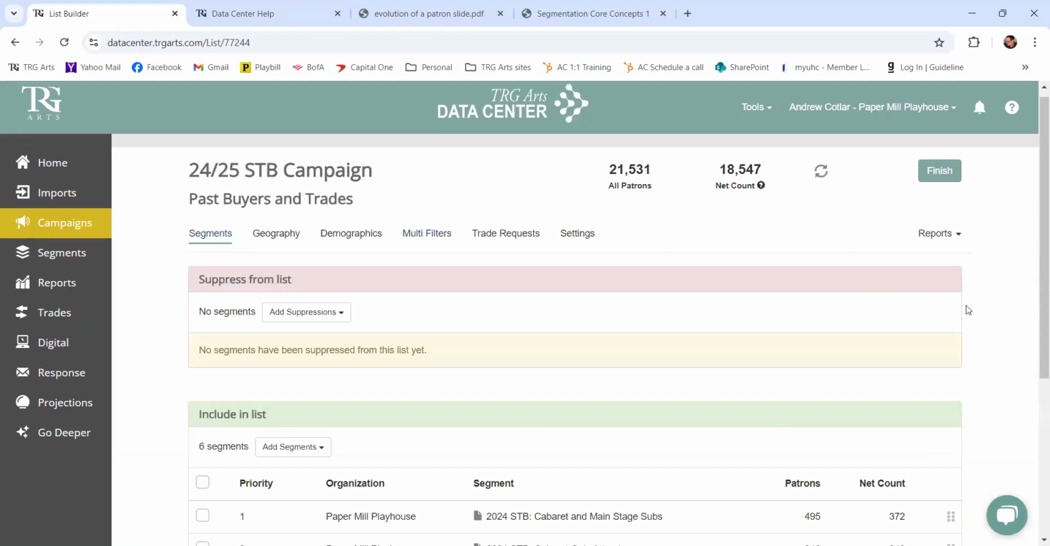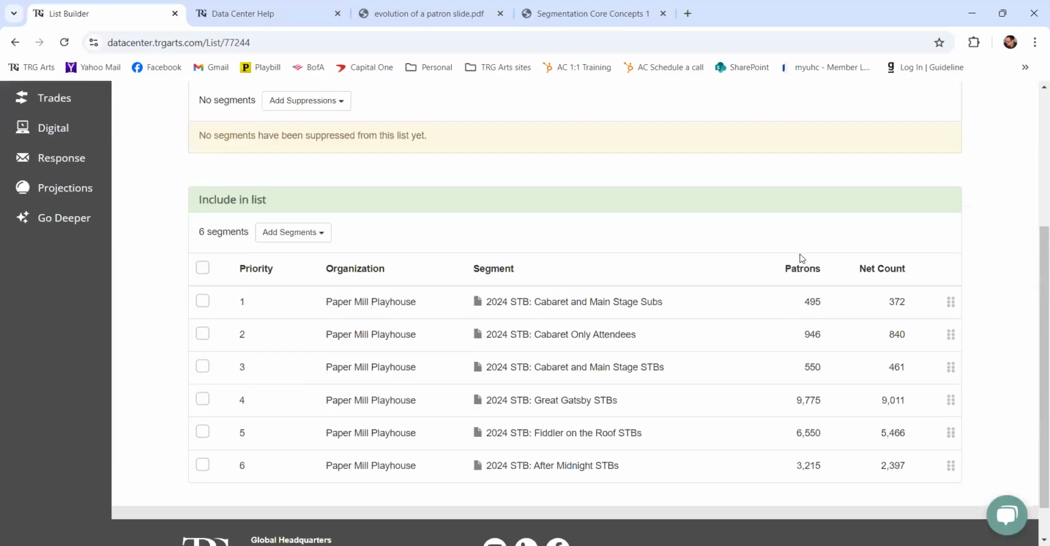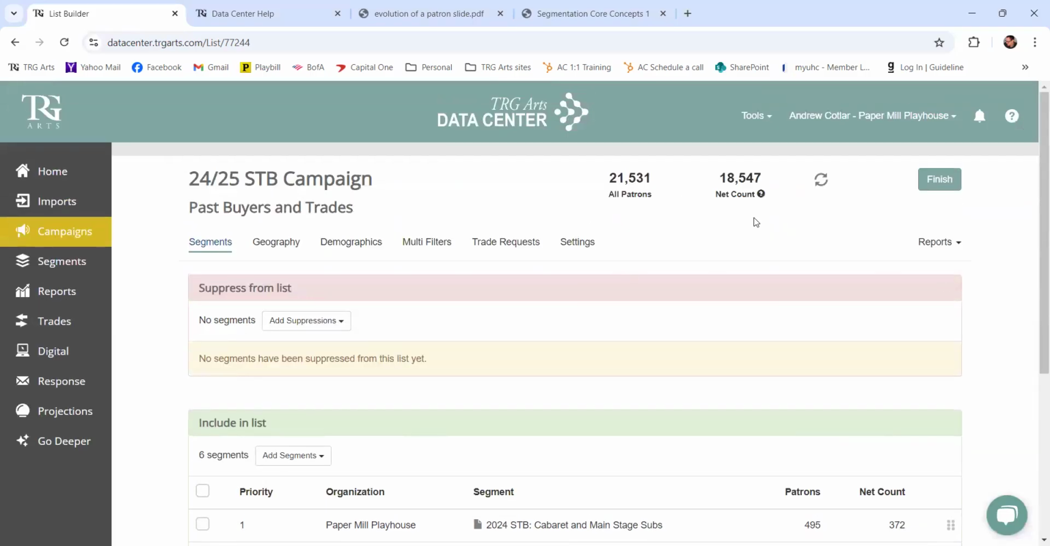Okay, there we go. So as you can see, I've got my gross count here, my net count. Gross count is total households in each segment. And then net count is that deduplicated number after we're looking for unique mailable households and deduplication. And you can see the total count here at the top. So again, gross patrons households, and net count of patron households. So I've got 18,547 in here. That's good. And again, that's all house data.